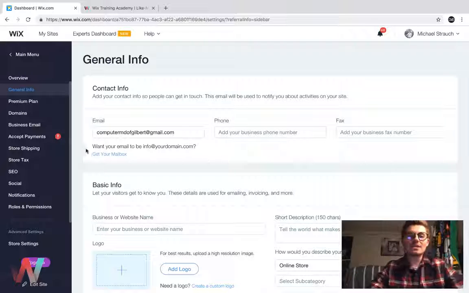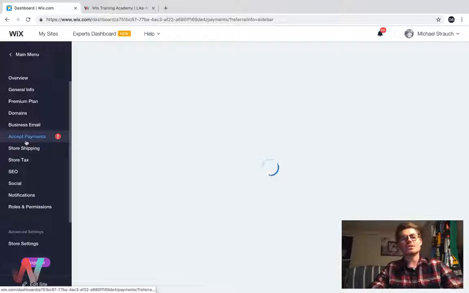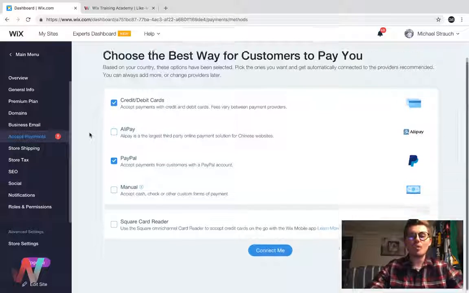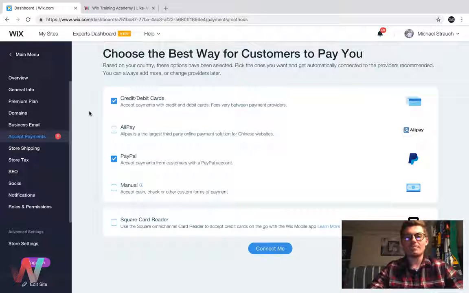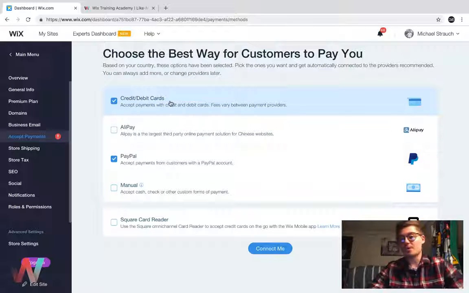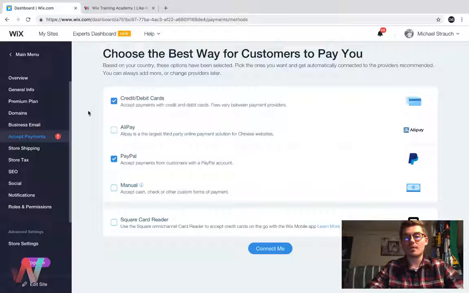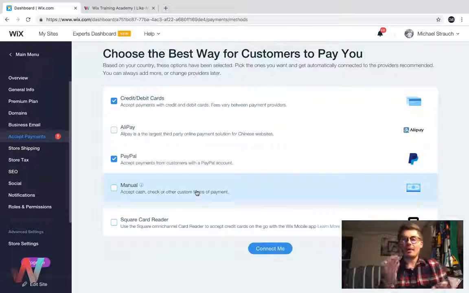The next thing we need to do is accept payments, right? So choose the best way for people to pay. Well, you want to be able to accept credit and debit cards for an online store. Typically, you want to be able to accept PayPal. If you have both a physical location and an online location, maybe even manual, allowing people to come pay you in cash or other forms of payment at your physical location, if that's an option that you're looking to give people, it's always open to you.